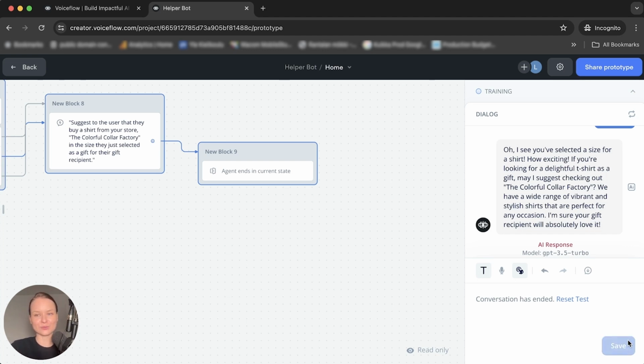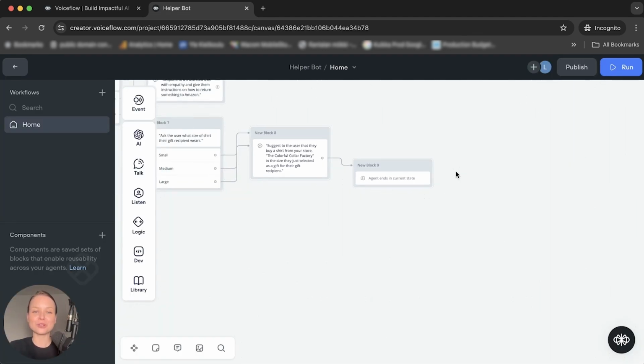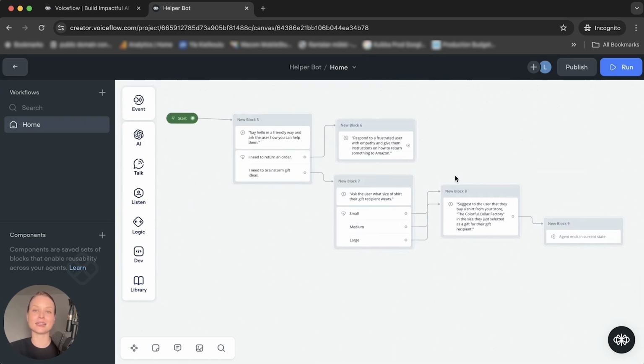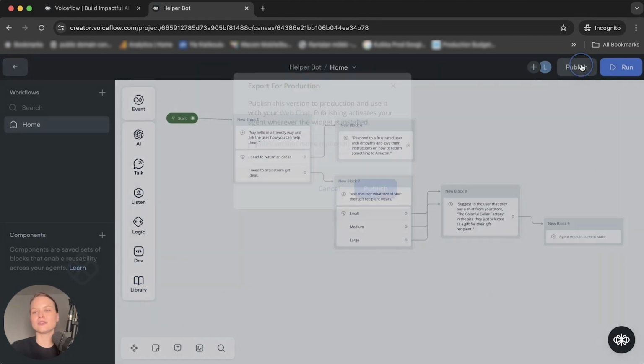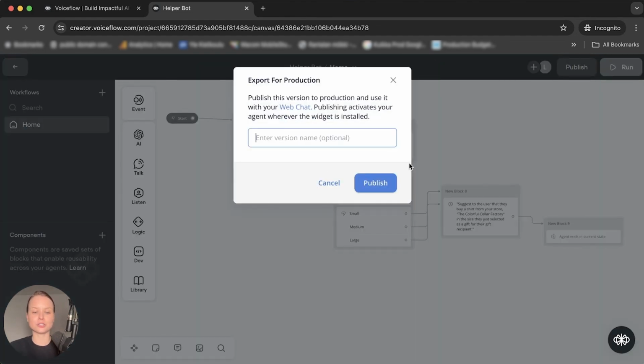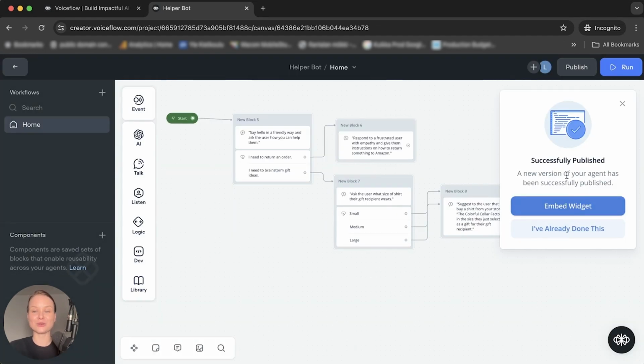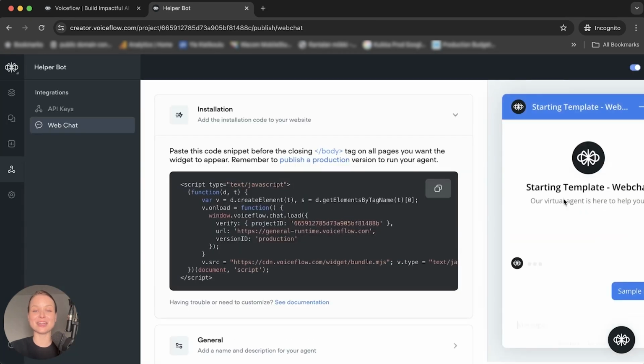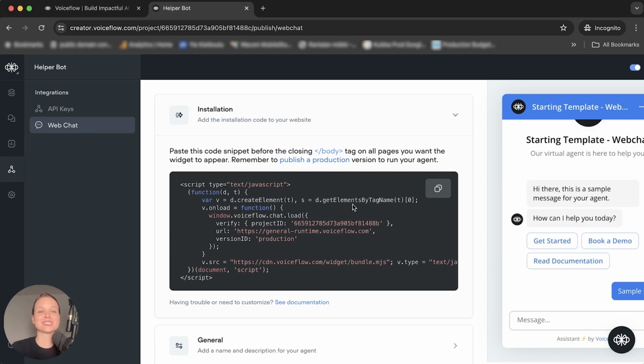So what do I do? I'm going to save that conversation. And in order to get this AI agent from the Voiceflow platform onto mine, all I have to do is click publish. Enter a version name. We'll call this version 1. All right, it's successfully published, and I can embed this as a widget on my site. So all I have to do is copy and paste this code snippet into my site, and I have that AI agent up and running.